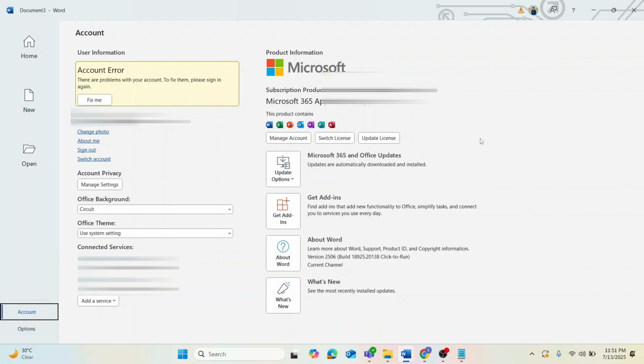So that's basically how you can find Microsoft Word product key full 2024 guide.